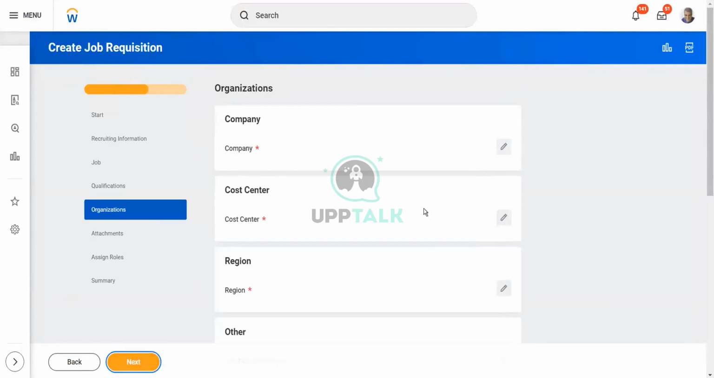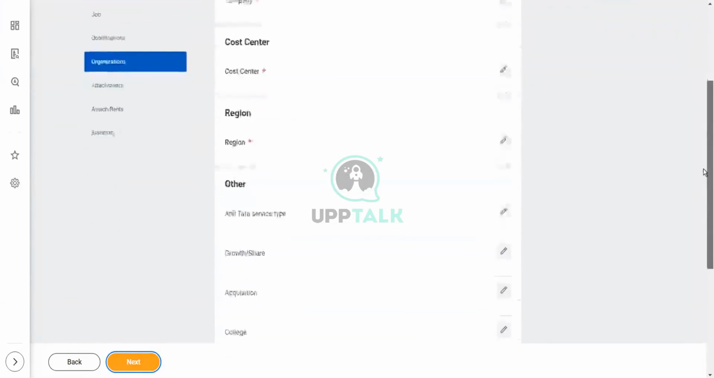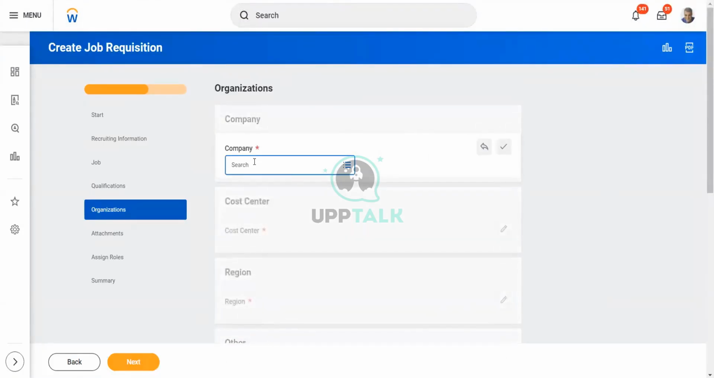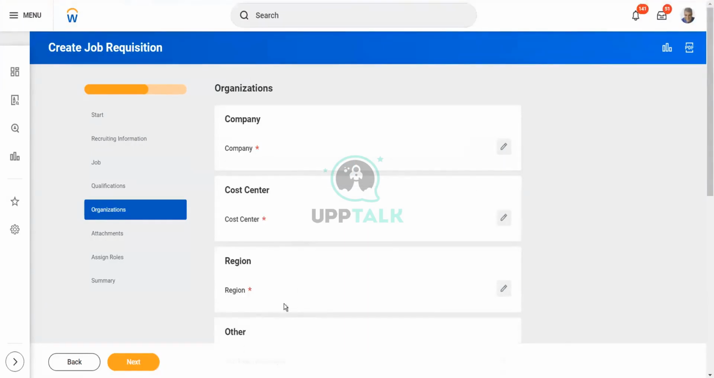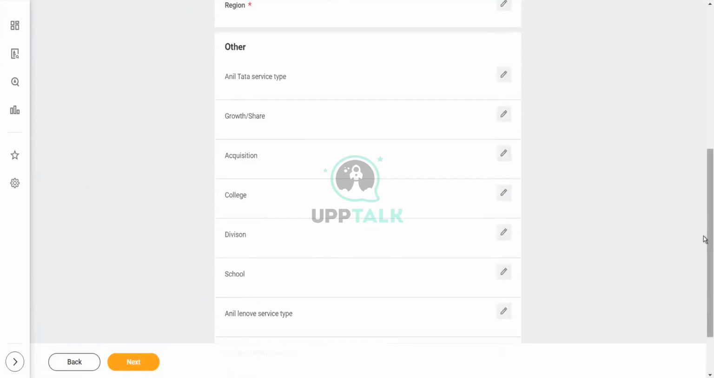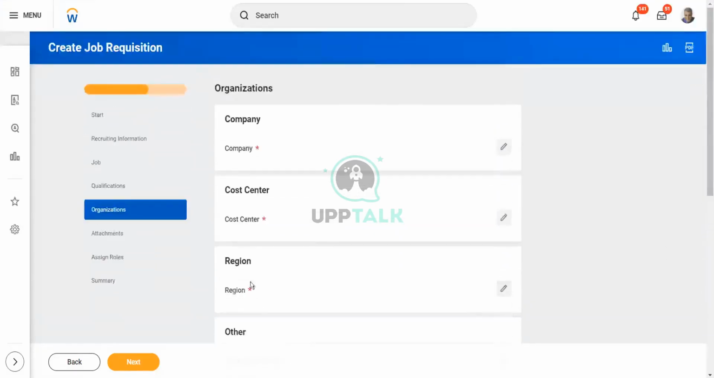Then, to which company, call center and region, or other custom objects, custom organizations the candidate who would be hired in this job would be aligned to. If he is being hired for a manager job, then the company which we are defining over here, automatically he would be a member of that as well. All three of them are mandatory, and the rest of them we can make mandatory as well by doing setup at the backend. We have custom orgs like college, school, division, growth, share, custom security. These are just examples.